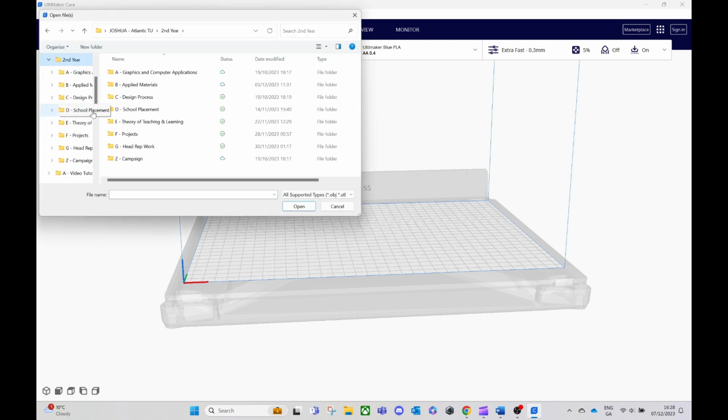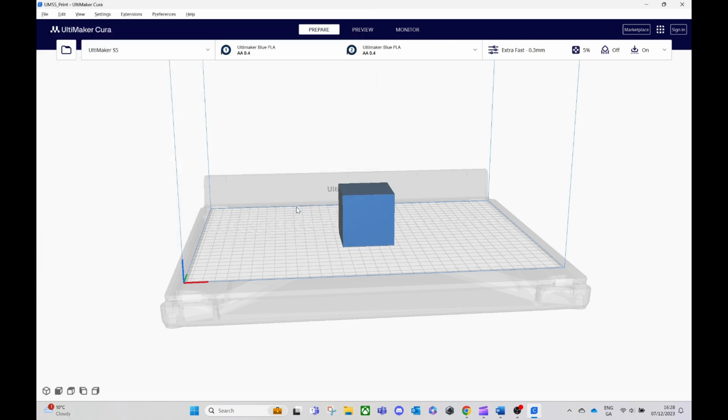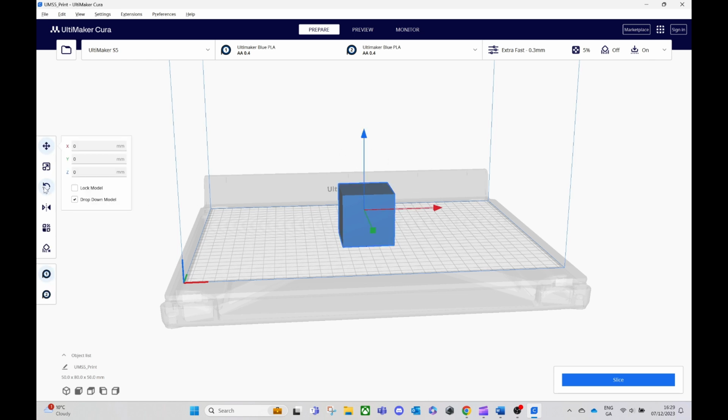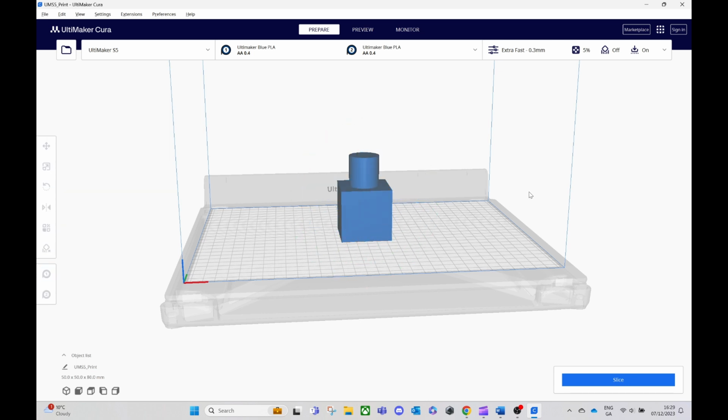Once the STL file has been saved, you're going to open up the Ultimaker Cura software and upload the STL file. Once the geometry is uploaded onto the Cura software, it may be in the incorrect orientation. Click on the geometry, head to the left side of the screen, click Rotate, and then using the red circle, flip it to the correct orientation.